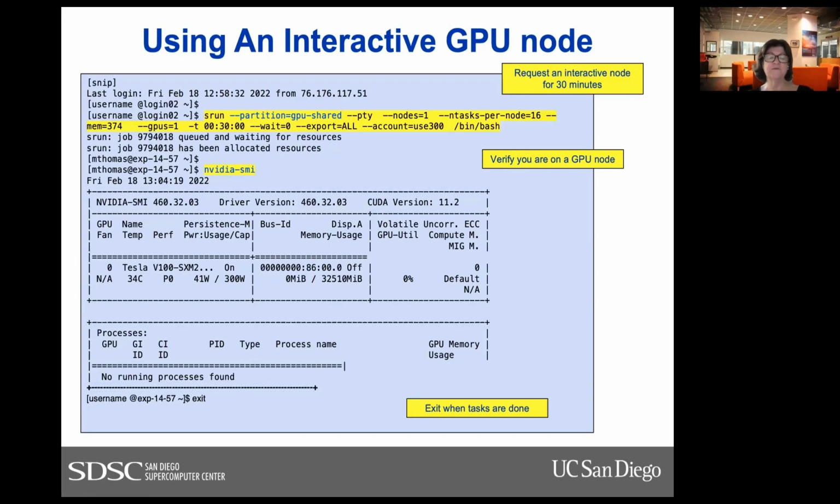And so sometimes if you're doing a lot of work and very, very busy, you might run the wrong srun command. So make sure you're on the node that you want to be on. And when you're done, make sure you exit it so that you don't get charged any more than necessary for your work.